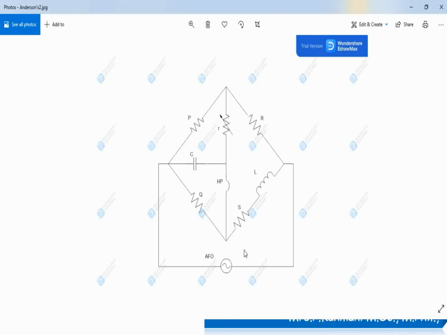So we have successfully drawn the Anderson's bridge circuit using Edraw software. Learners, you are advised to work with the Edraw software repeatedly. Skill is nothing but repeated practice. Once you practice, you can draw any graphs or design any circuits using Edraw software.